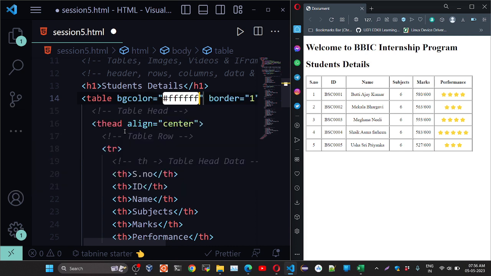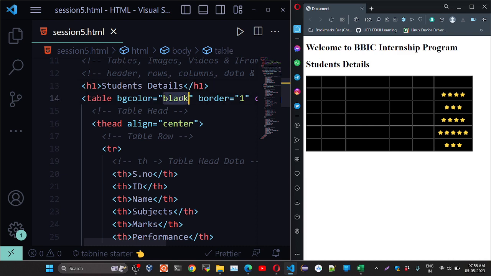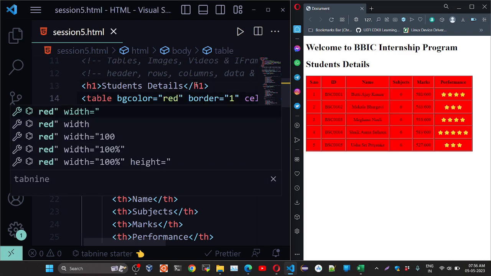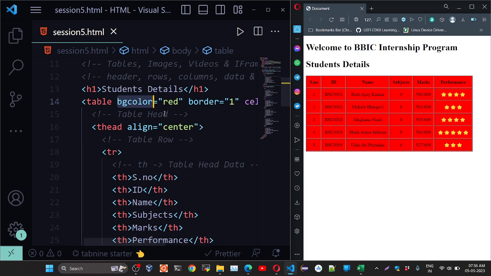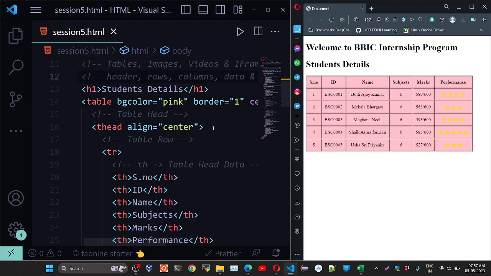I'm just going to mention black, or else red. So bgcolor represents the background color of the table. Whichever color we need to mention, we can mention with the help of the bgcolor property for the table. Okay, pink for the board.